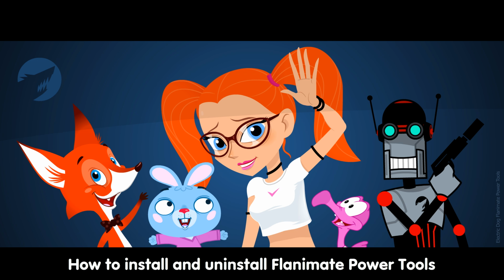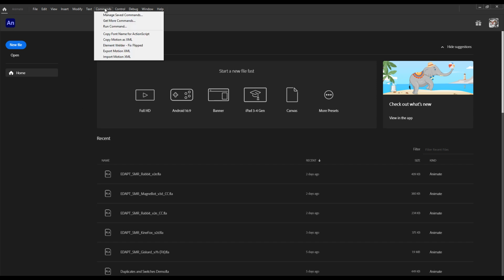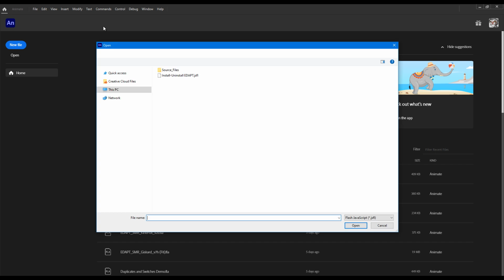Hello, in this video I will show you how to install and uninstall EDAP tools. In Animate, make sure that you're on the start screen without any open files. Go to the Commands menu and choose Run Command.